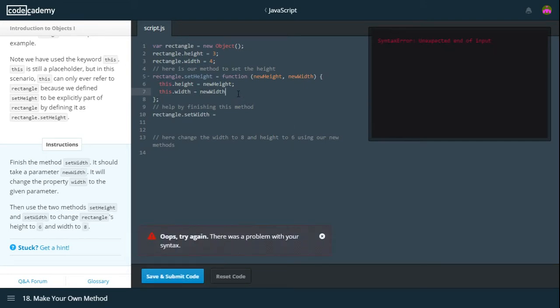No. Is this fine? Nope. Okay, let's see then. So we take in two arguments. We set this dot width to be equal to new width, and this dot height to be equal to new height. And unexpected end of input. Oh, this here. Okay, I see. So we actually need to call this. So we call it by rectangle dot set height.